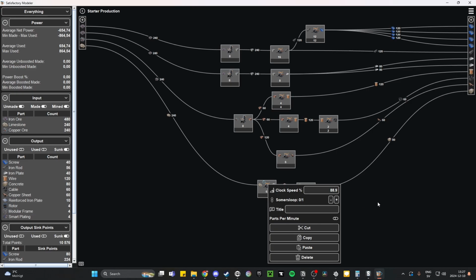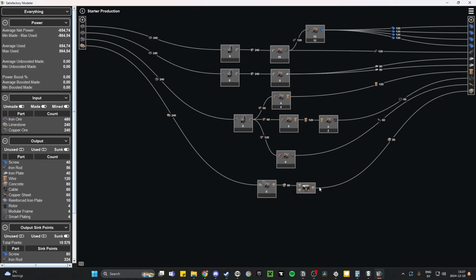Do you have somersloops? Yes. Then it will calculate that as well for you and double the output, and quadruple the power usage for this section and stuff like that. The power you can see over here, by the way. So just so you know. And then I have basically set this up so it smelts, or it makes wire, and then some of the wire is being made into cable.